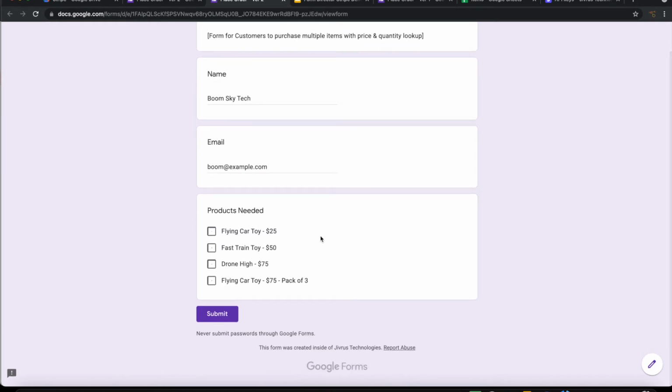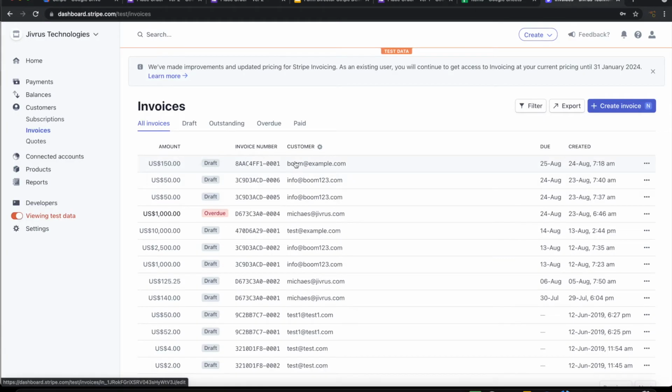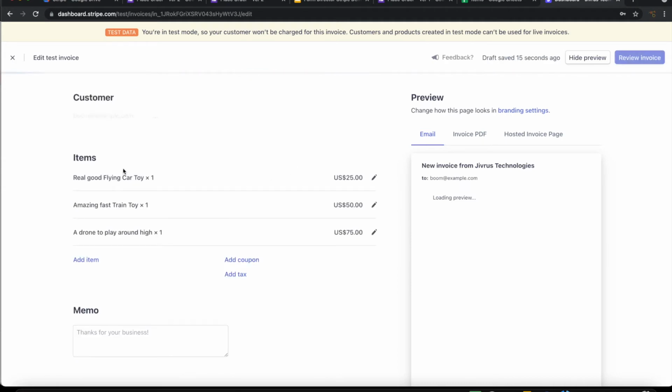In this, I'm going to select multiple items. 1, 2, 3. All three items let me select. So totally the invoice needs to be charged for 25 plus 50 plus 75, that is $150. So let us see how it happens. Yeah, here it is. So if you click on this, you will see all three items are added.